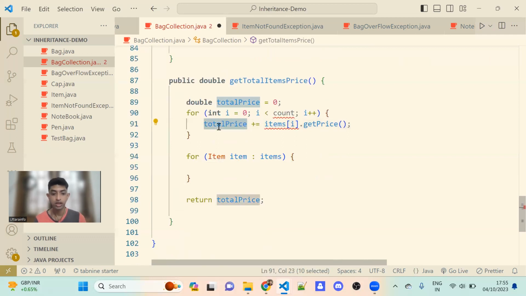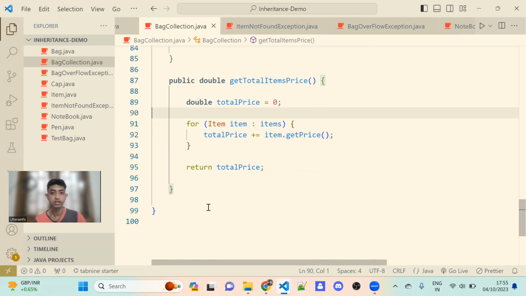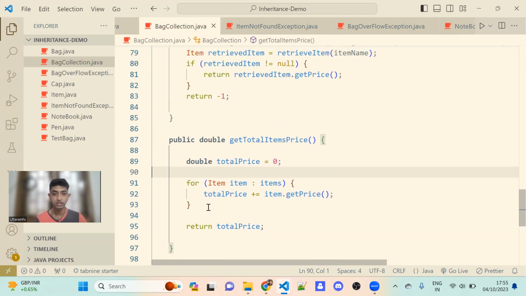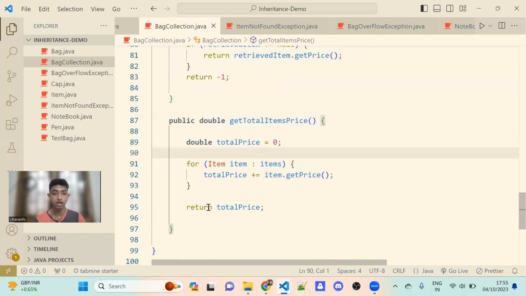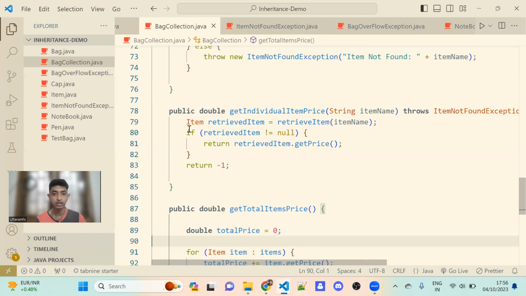We will have total price plus equal to item dot get price. Okay, we'll just remove this and return total price. That's it. Clear? This is how using collections, like earlier we used the normal for loop to get the individual price of the item. Now we are using a for each loop, by which we can get the price of each item and add it to the total price.